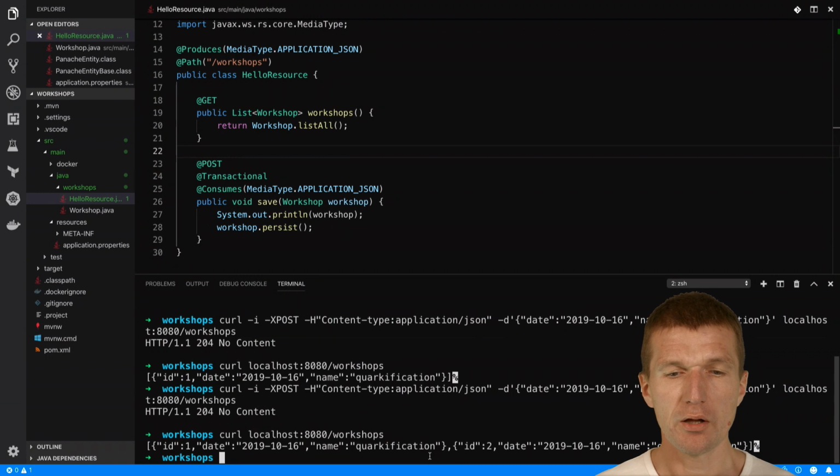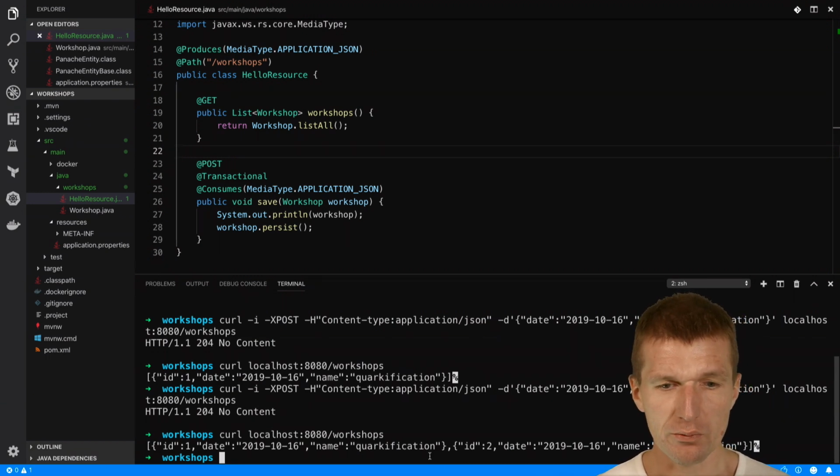Here, I'm not using entity managers. I do not need to remap the object. It just works out of the box.